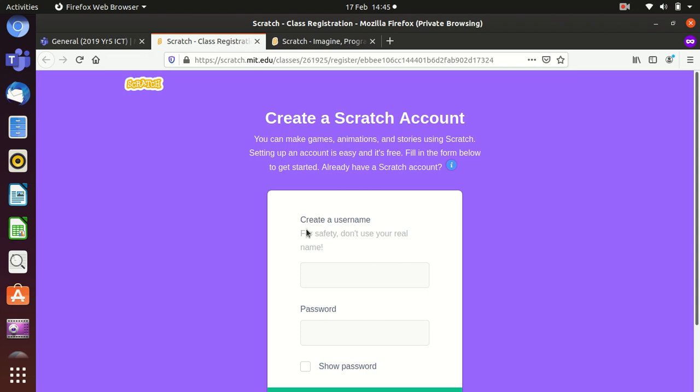First thing it says to do is create a username. Now the easiest option here would be to create your own name. The problem is that the school setup is like this, it's james.dyson. But Scratch don't accept dots. So if I was going to do this, I would probably do James Dyson, or if I was in one of the year groups, I might do James Dyson 2027.